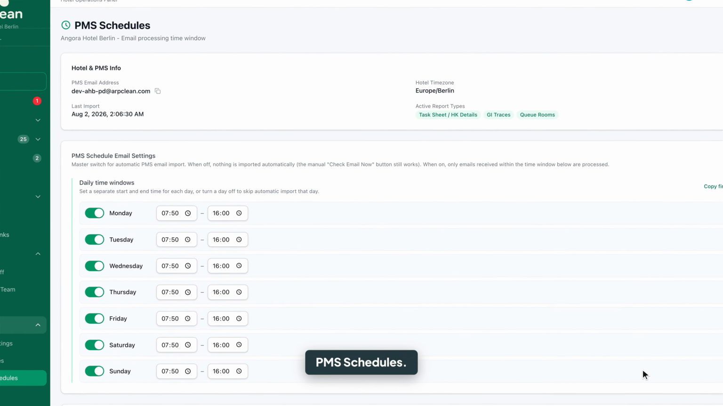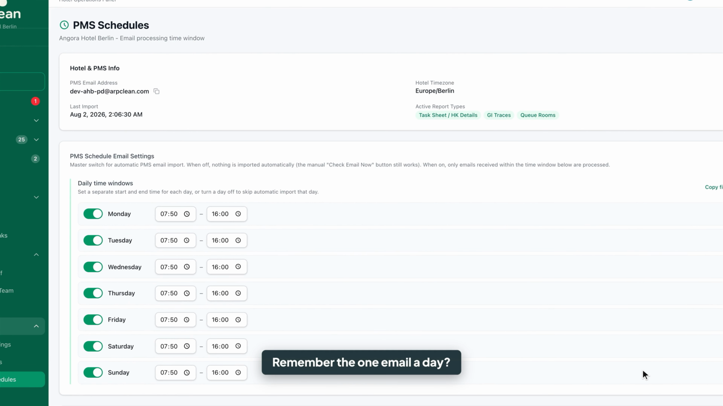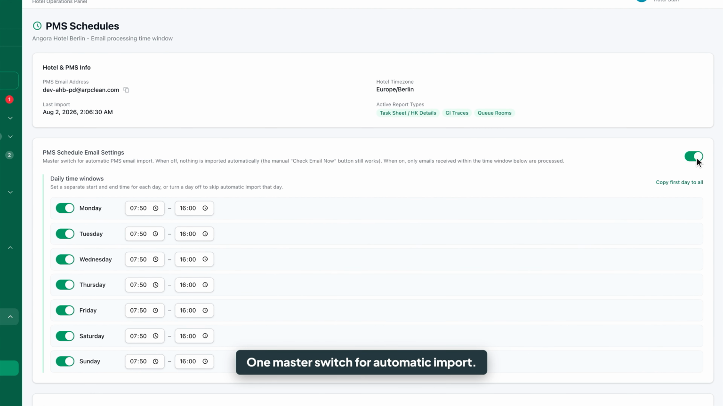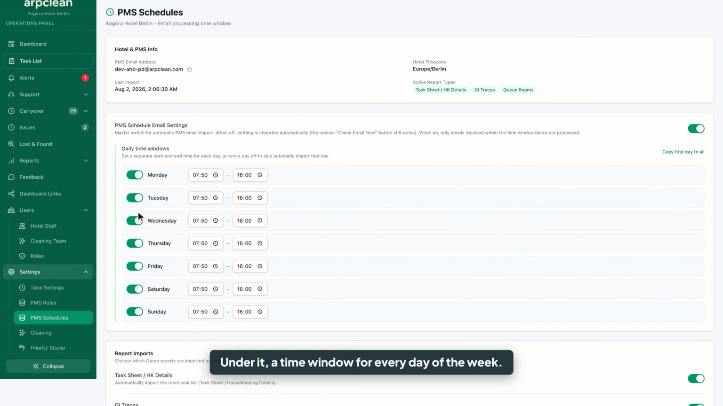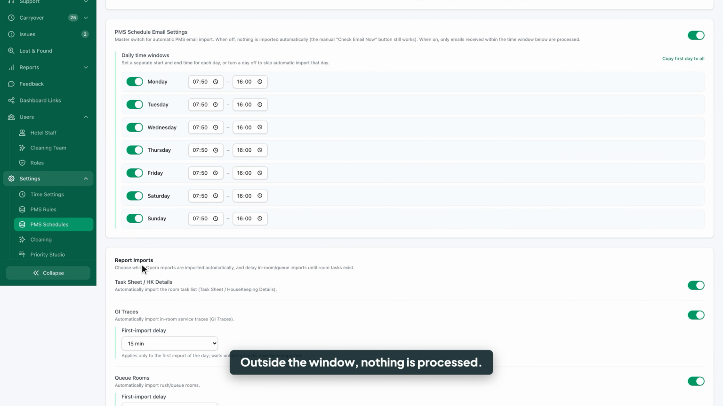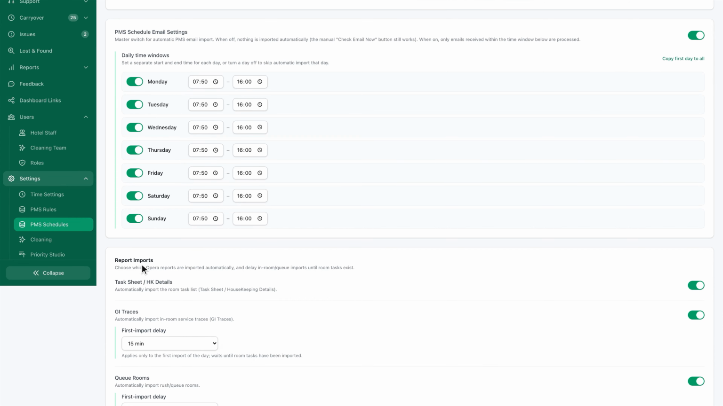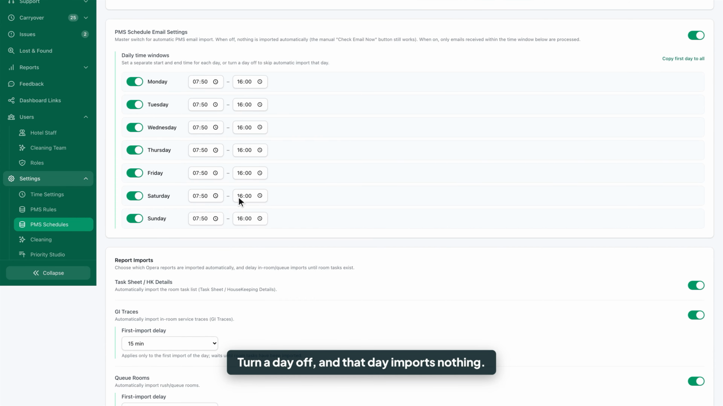PMS Schedules. Remember the one email a day? This is where you control it. One master switch for automatic import. Under it, a time window for every day of the week. Outside the window, nothing is processed. Turn a day off, and that day imports nothing. Change a window with 2 clicks.